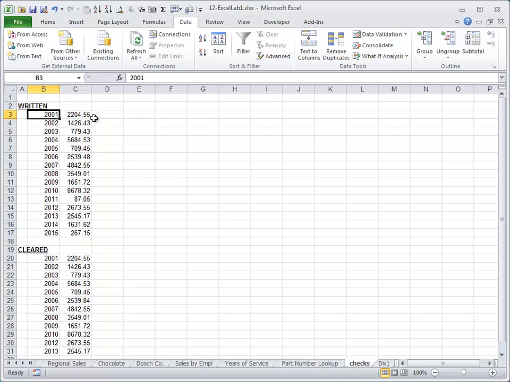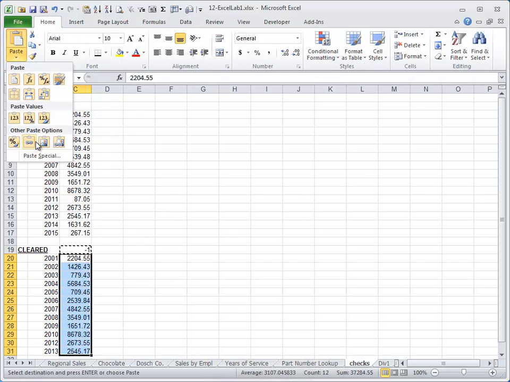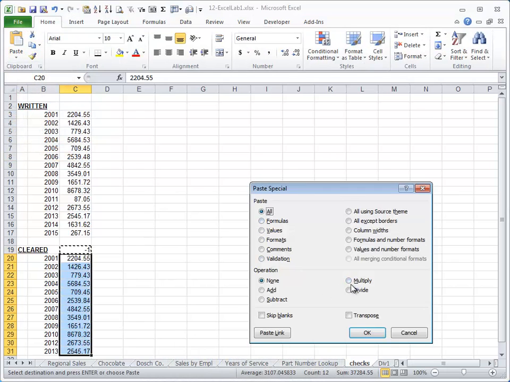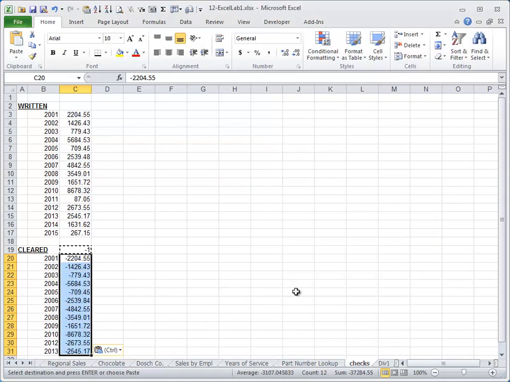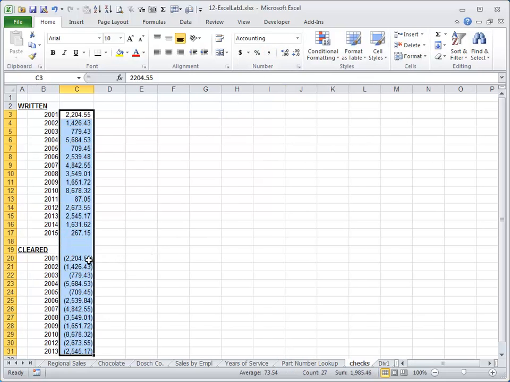Okay, and so what I would do is change these cleared amounts to negative values. What's the easiest way to change those all to negative values? I'm going to type in -1 in this cell here and copy that, and then I will select this range and do a paste special. This time I'm going to choose multiply, and what that does is multiply all these items by -1, and boom, now there are negative numbers, and then I can delete the -1. And then let's format these so that the negatives are in parentheses.